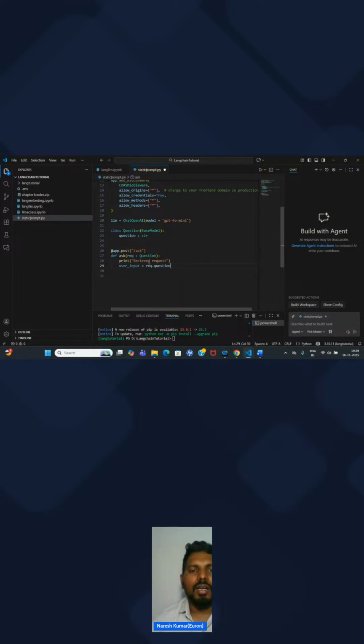So this request of question type will be having question as a key, right? That question will be sent by the user, and that we are extracting and storing into user input. So now we are ready with user input, and this user input we need to pass to the model, and then the model will give us the output, right?